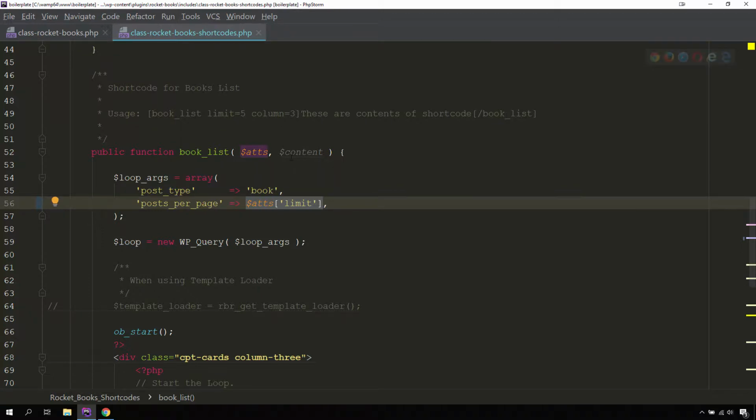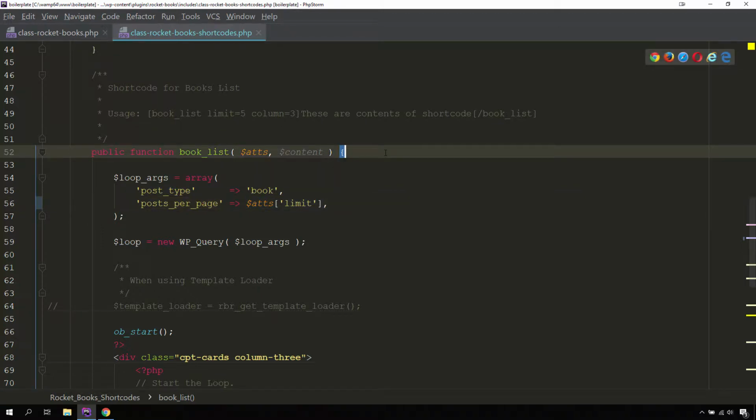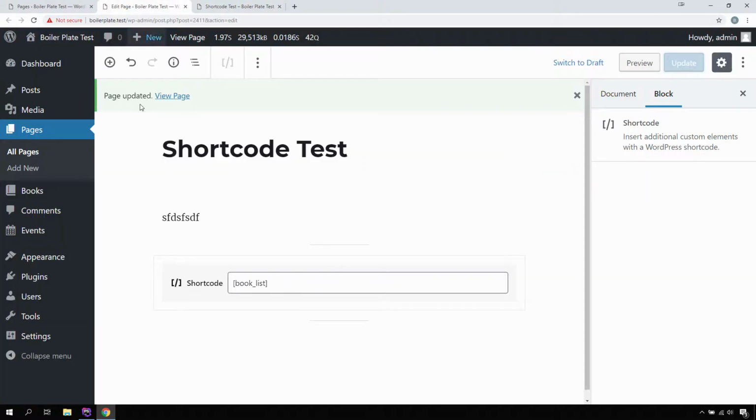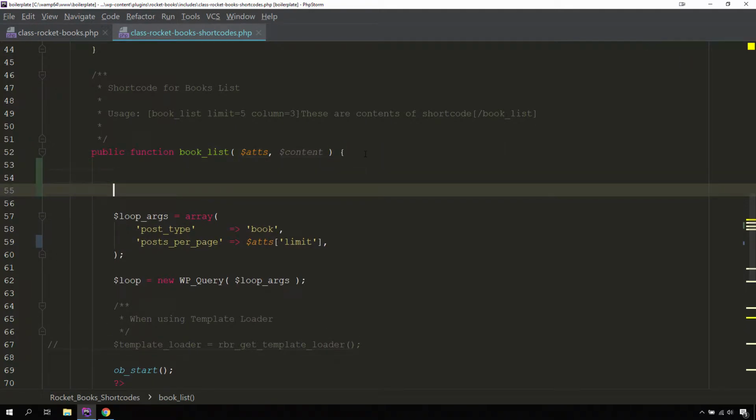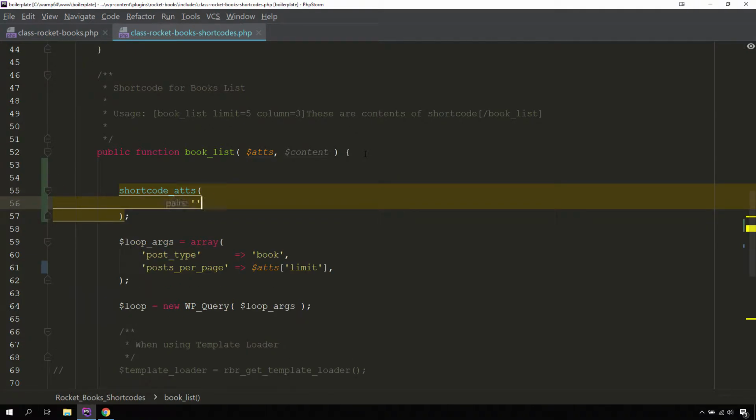To overcome this problem, WordPress provided us a function where we can define our default values for our attributes. And if the user defines the attribute in the shortcode, those values will be overridden. Let me show you how it's done. For this technique, we use a WordPress provided function that is shortcode_atts. And let's see what parameters it holds.